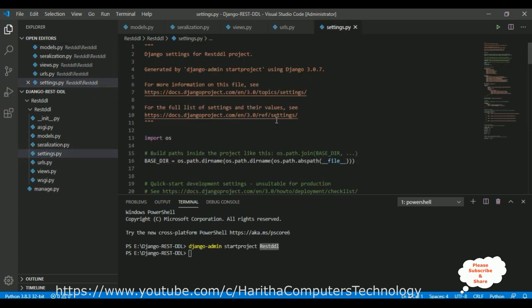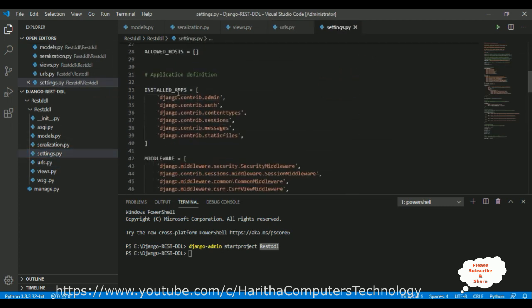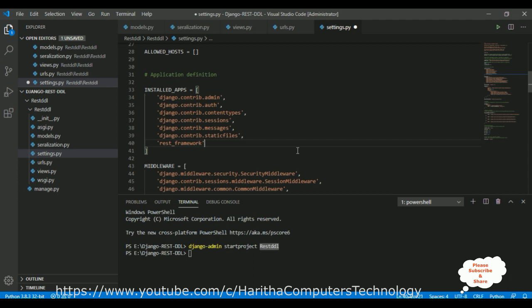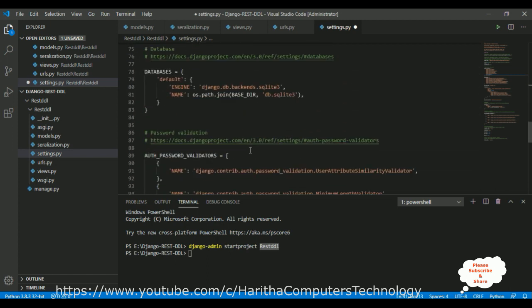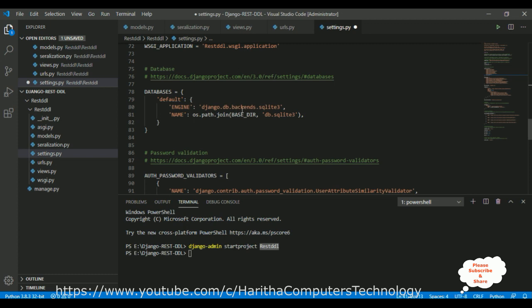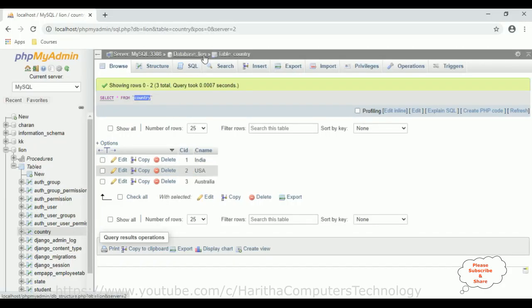Now we need to configure the settings also. In the settings.py, first we need to add the applications between single quotes, first rest_framework, comma, then we require RestDDL, the application, our project name. After adding these two apps in this application section, come to the bottom. Notice in the databases, the default database is SQLite, but we are using MySQL with phpMyAdmin here. So let's add MySQL, and let's delete this default code. Between single quotes, let's add our database name. Our database name is lion database.